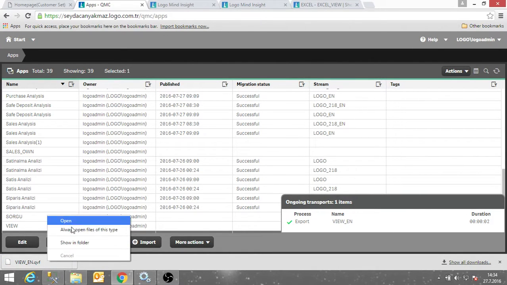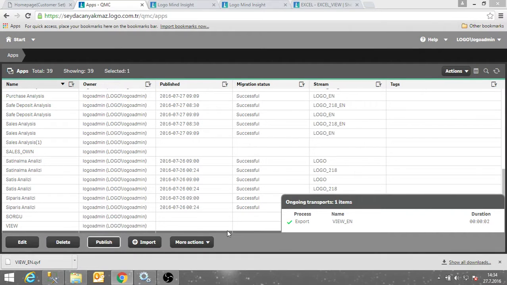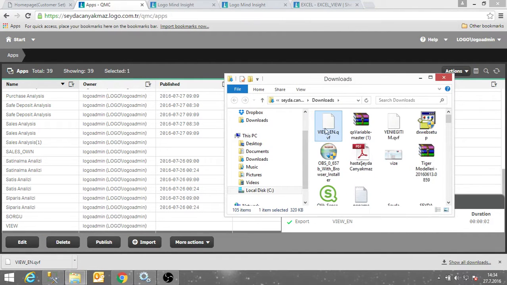When I open it, I can rename it, like training, for example.